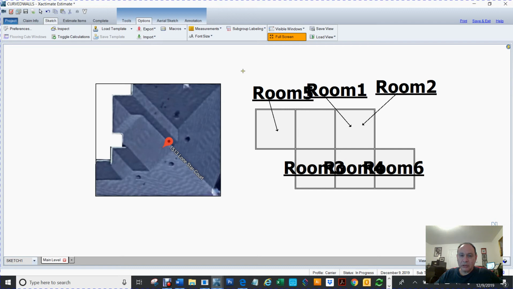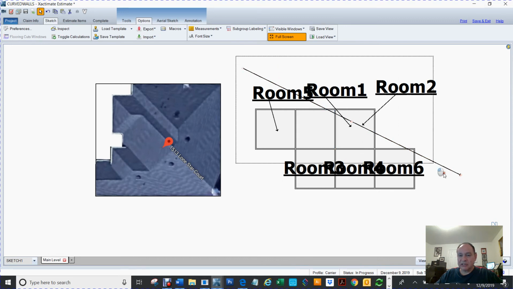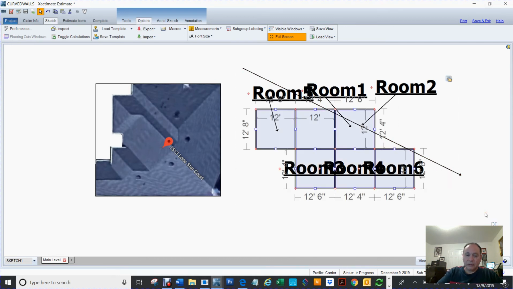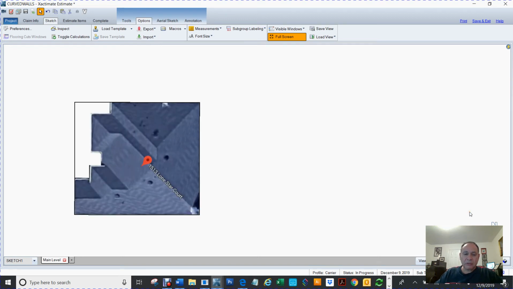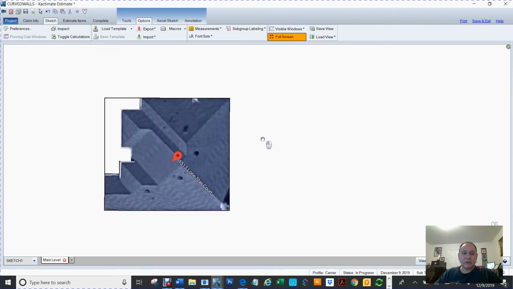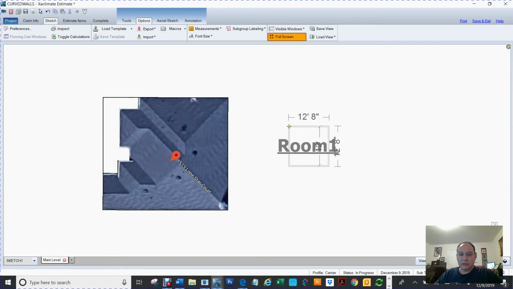So here is the last thing that I'm gonna talk to you about. If you escape, it'll deselect the tool that you're actually on. So now what I'm gonna do is I'm gonna create, so here, let's create that room.